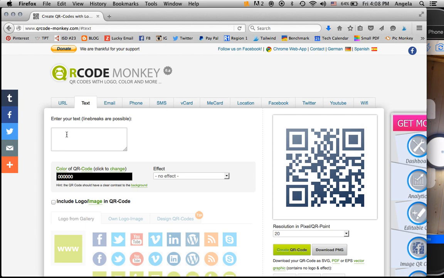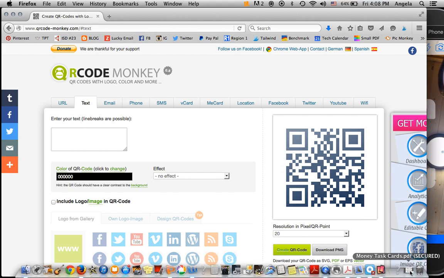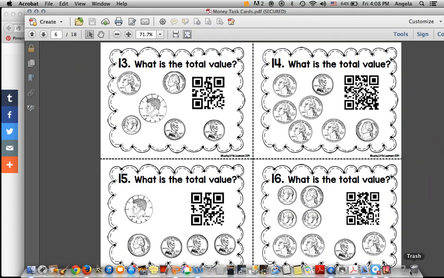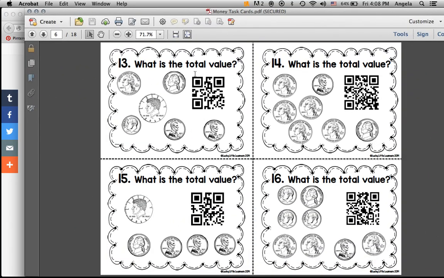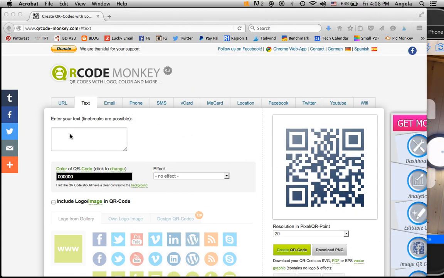For this QR code that I'm going to make, I am going to be making the ones that you saw on the screen when we first came in. So you're going to see this QR code right here. I'm going to show you how to make. So these task cards right here, you'll see that the total amount for this task card set is 92 cents. So I'm going to go into QR Code Monkey.